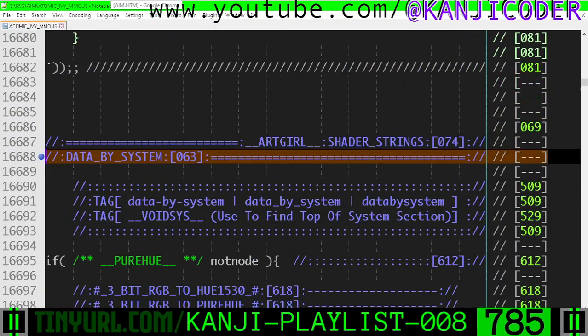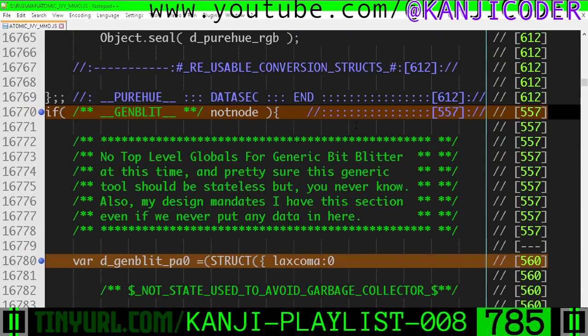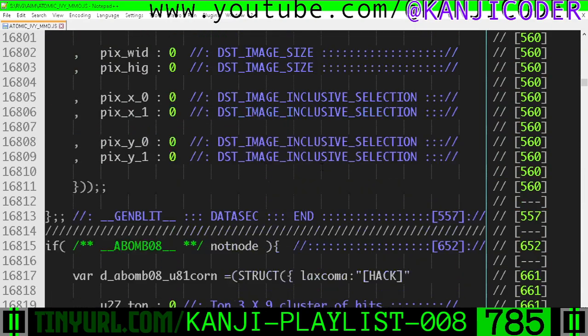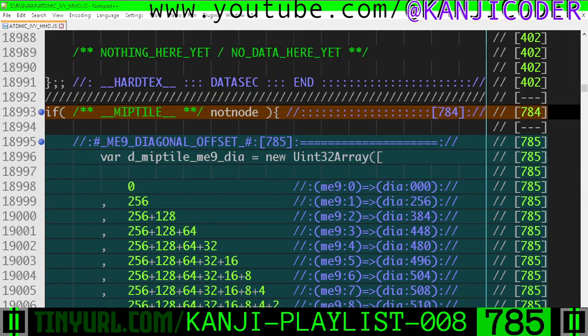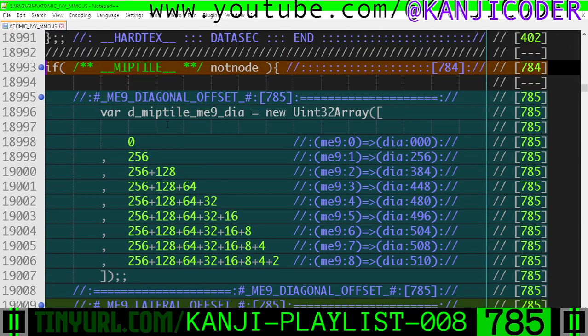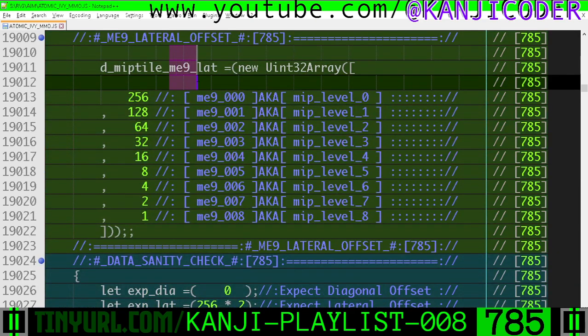785. Let's go. Alright, so in data by system, in GenBlit, we're just looking around because we're going to need to use GenBlit for MIP map creation eventually. In the MIPTILE top-level data, we have a MIP level exponent to diagonal offset to the data. And then we have another lookup table, MIP level exponent to the lateral offset to the data.